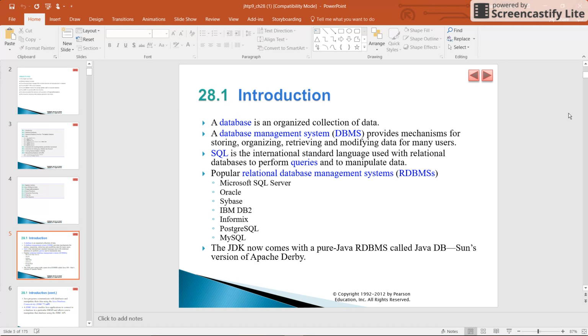SQL is the international standard language that we all know. It uses the relational database and is used to perform queries and to manipulate the data. The popular relational database management systems, or RDBMS, are Microsoft SQL Server, Oracle, Sybase, IBM DB2, Informix, PostgreSQL, and MySQL. These are the popular systems that we are using now.